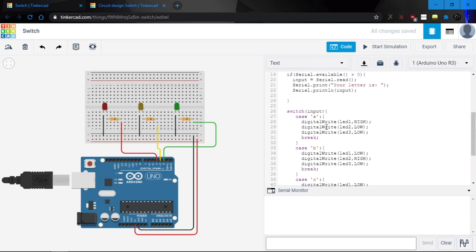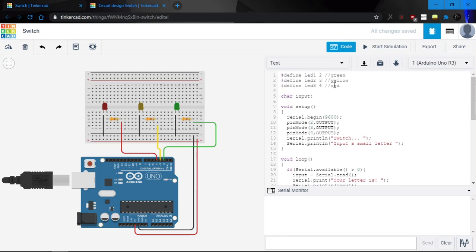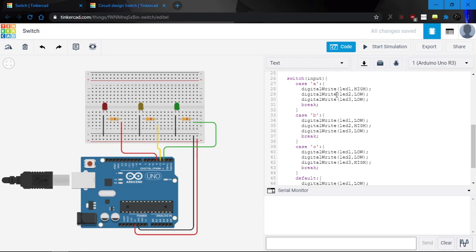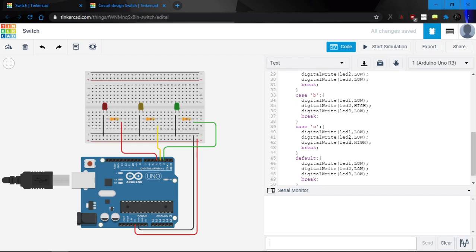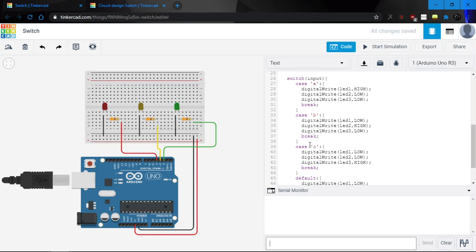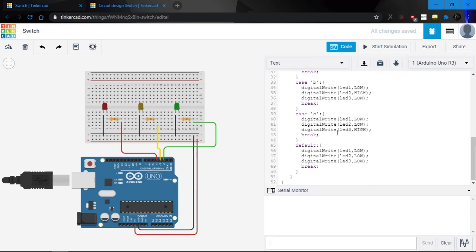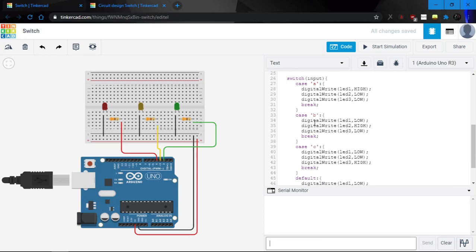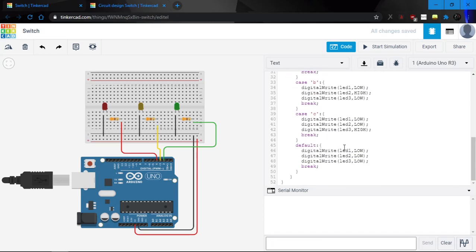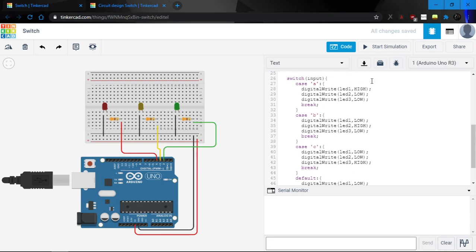So in case of small a, we light up LED 1, which is green, and if small b, yellow, and the other 2 are off. If small c, red will be on and the other 2 are off. Other than this, like D, E, F, or if you put capital A, capital B, capital C, it's not the same as the small letter, so the default case will be executed. So let's see how it goes.